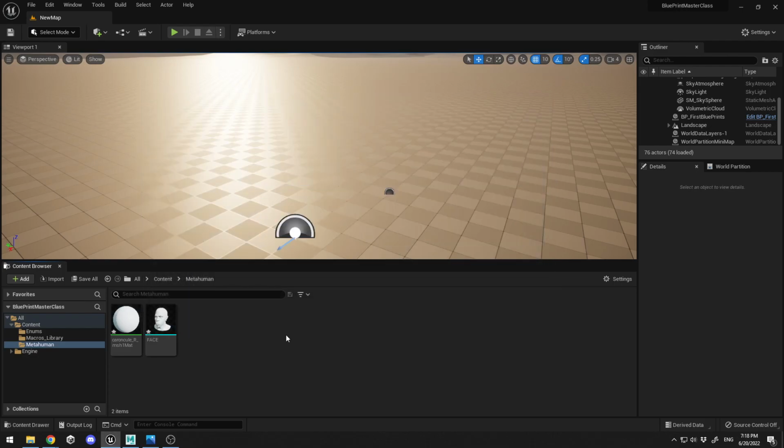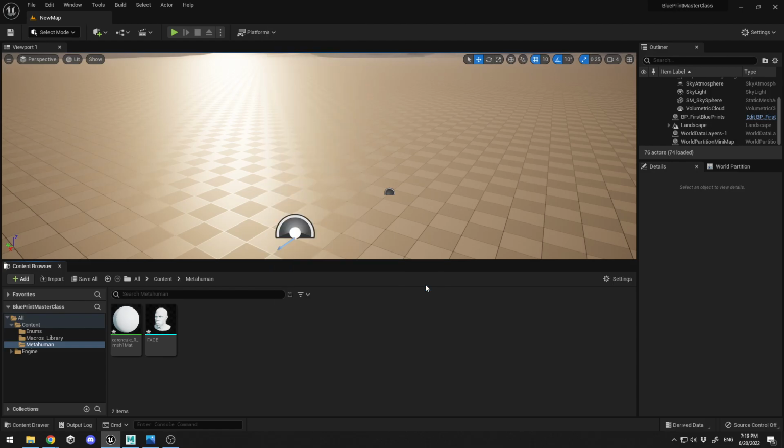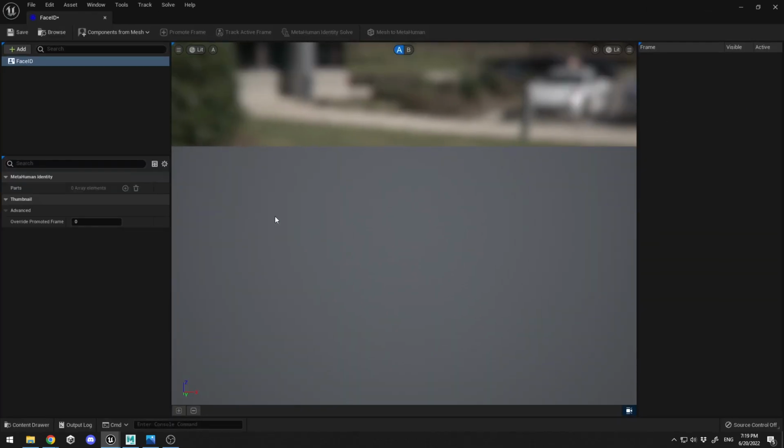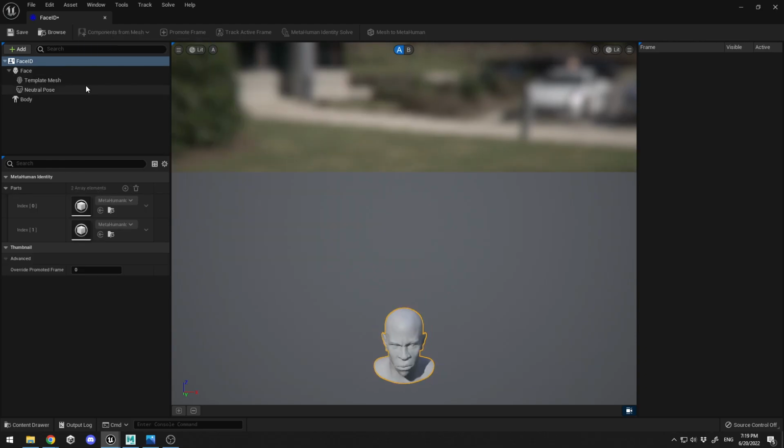Now we need to start the process of retargeting this mesh to our MetaHuman. I'm just going to right click over here and you can find this menu, MetaHuman. I'm going to go here, MetaHuman Identity, and I'm gonna name it Face ID. All right, and I'm gonna double click, and this is a new window that Unreal created, and this is for retargeting mesh to the MetaHuman characters. Let me just quickly explain everything. You have a save button, you have a browse. Here from this menu you're choosing the mesh. The mesh that we want is face, so I'm just gonna choose it like that.